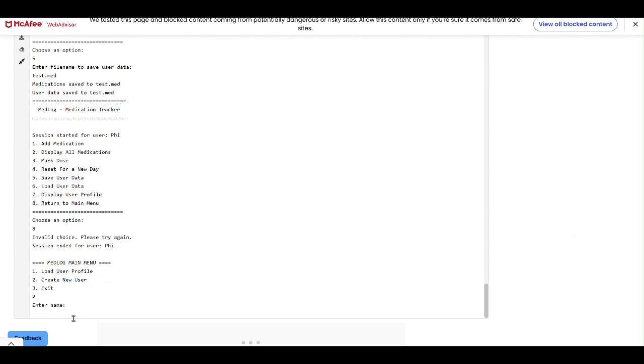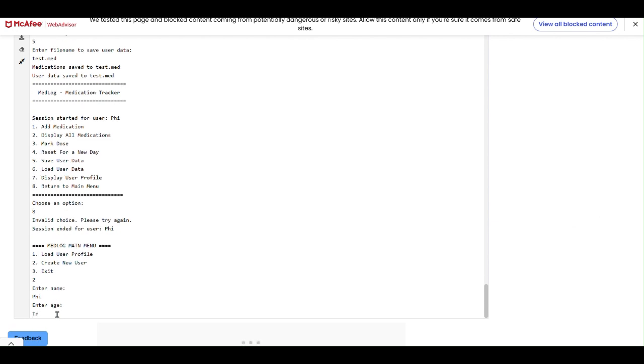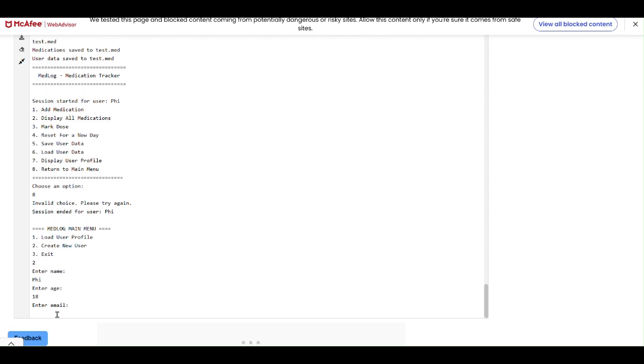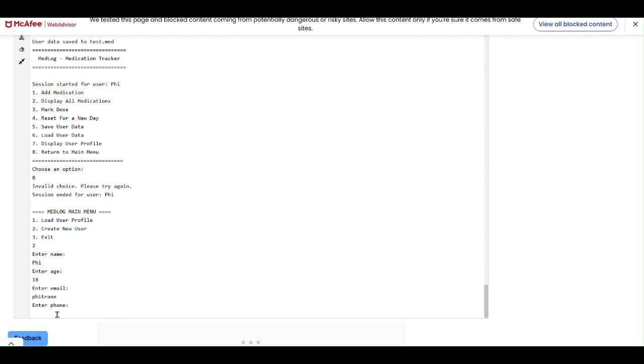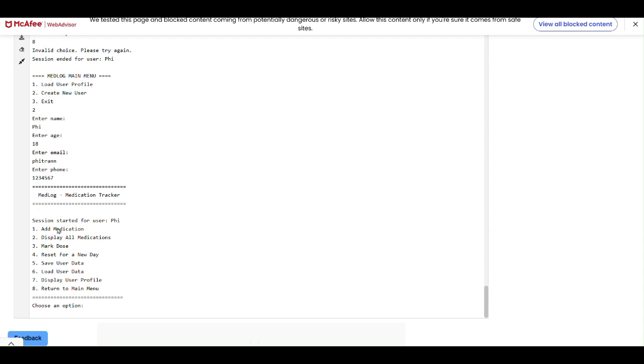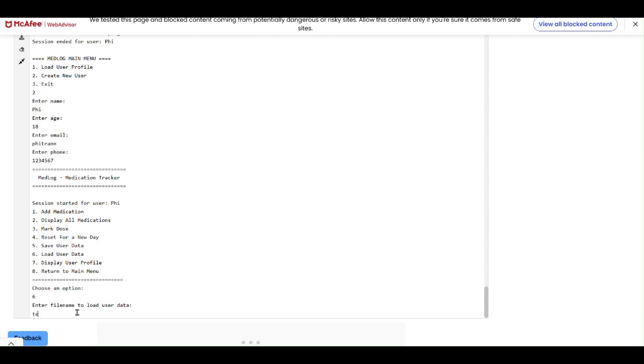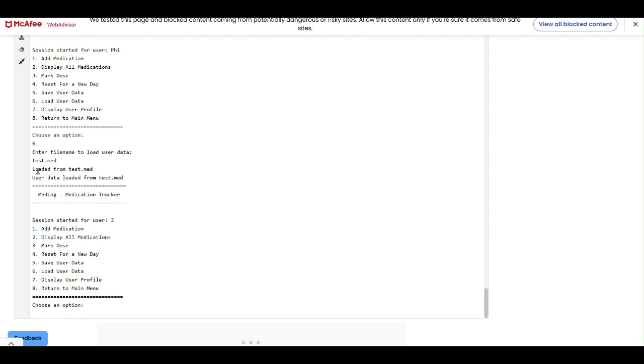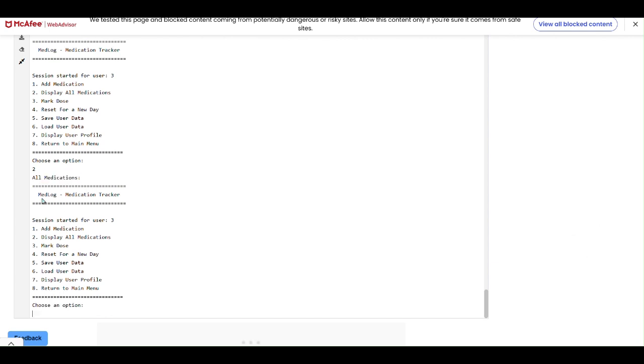And let's create a whole new user this time. Let's do Fee, age 18 again, my real email. That's not my real email. 1, 2, 3, 4, 5, 6, 7. Alright. So now let's try to load. I'm not sure if it actually works. So it would say loaded from test.med, user loaded from test.med. If we display it, I'm pretty sure it's not going to be there. Yeah, it's not going to be there.